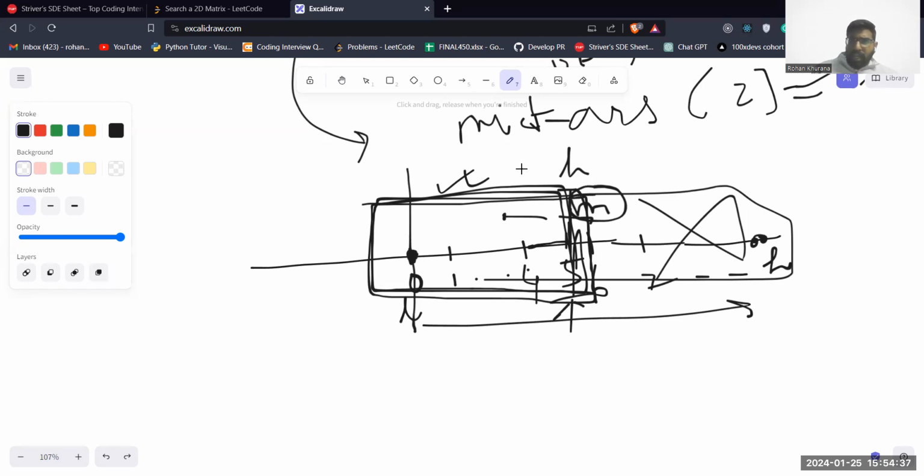I will say that hey, my edge is now going to be mid minus one, and low is going to be same because I don't know what my low is. Right? I don't know what my low is. So I will search from 0 till 5.